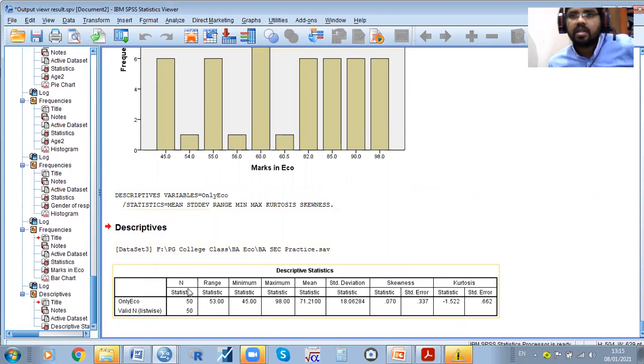See, the variable N is nothing but the sample size, 50. Range is 53. What is the minimum mark in economics? 45. Maximum is 98. So the range calculation is maximum minus minimum: 98 minus 45 gives 53. That is the range. Then what is the average marks?